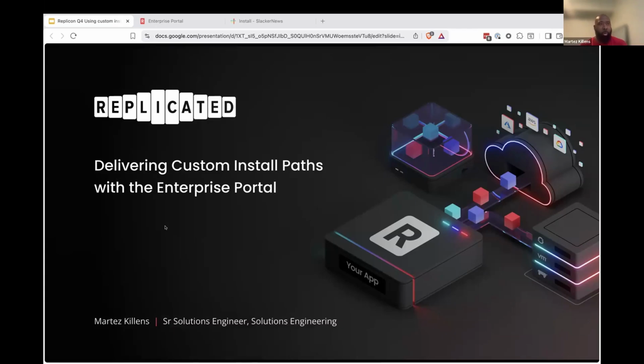And so today I want to walk through a new capability in the enterprise portal, and that is customized installation instructions. I think this is going to be a powerful enhancement for our vendors that are managing multiple releases. It's going to meaningfully clarify installation instructions, the user experience, and then ultimately support outcomes for your end customers.